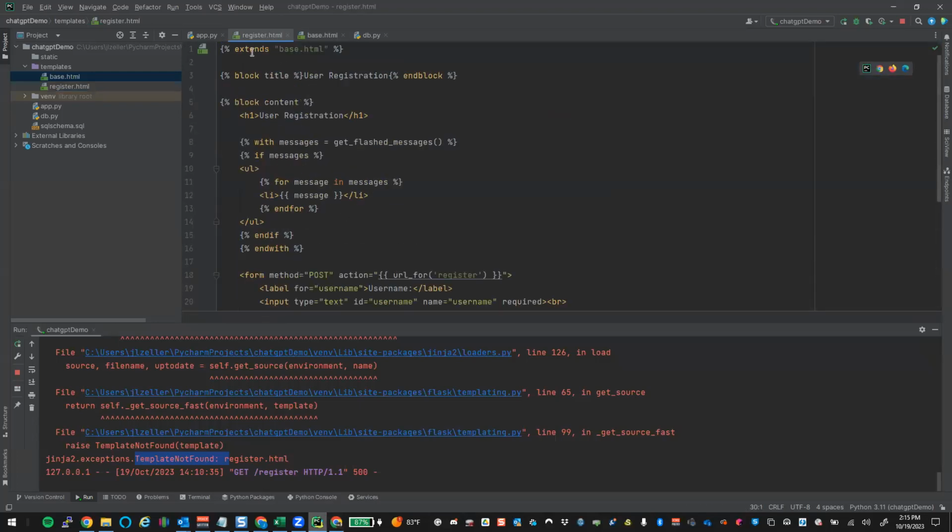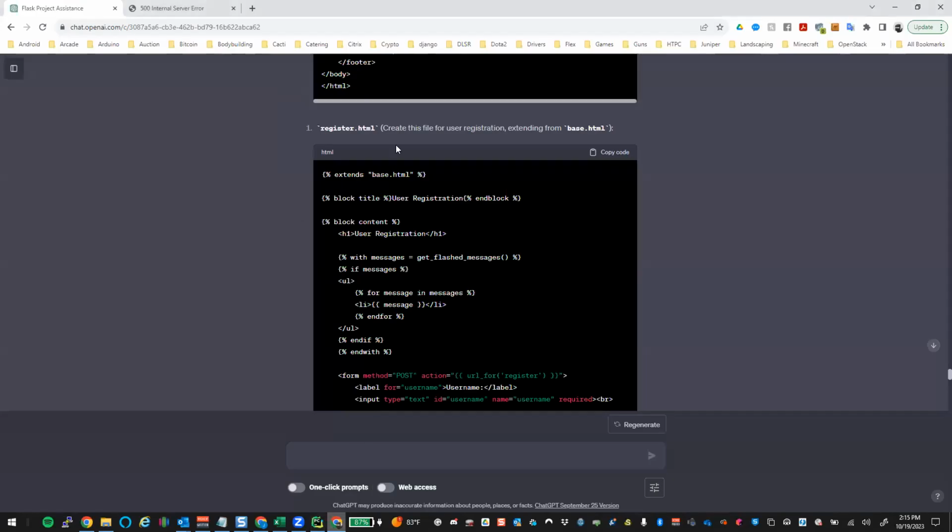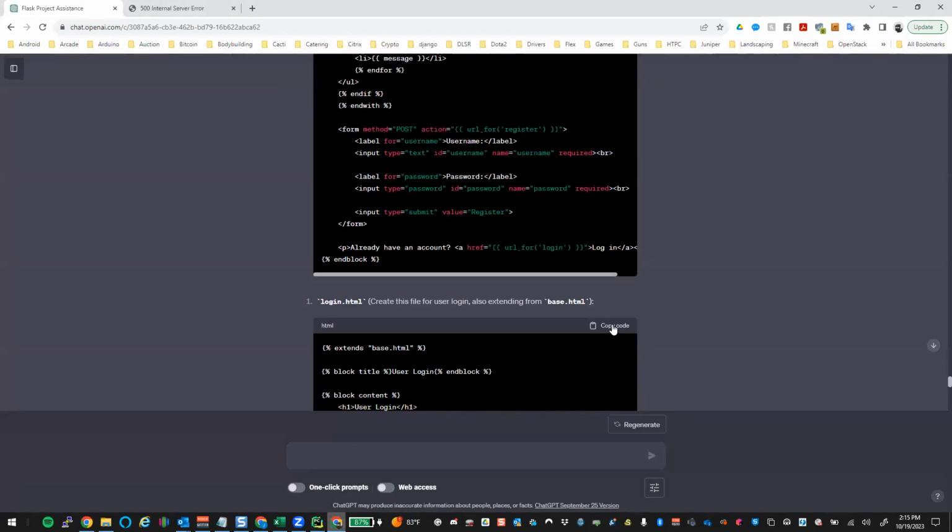Notice the difference is now it extends off base HTML and inserts it into blocks. So this is a true templating language, in this case, Jinja. So now we have register. Let's go grab the code for login.